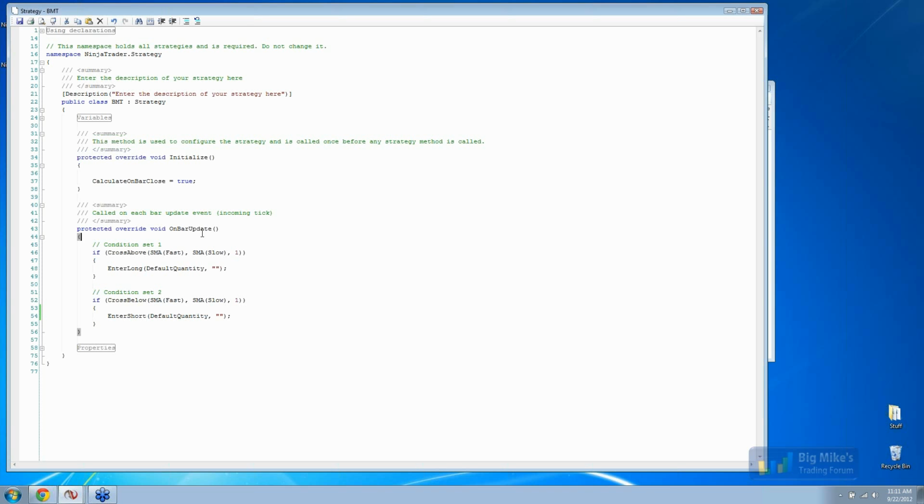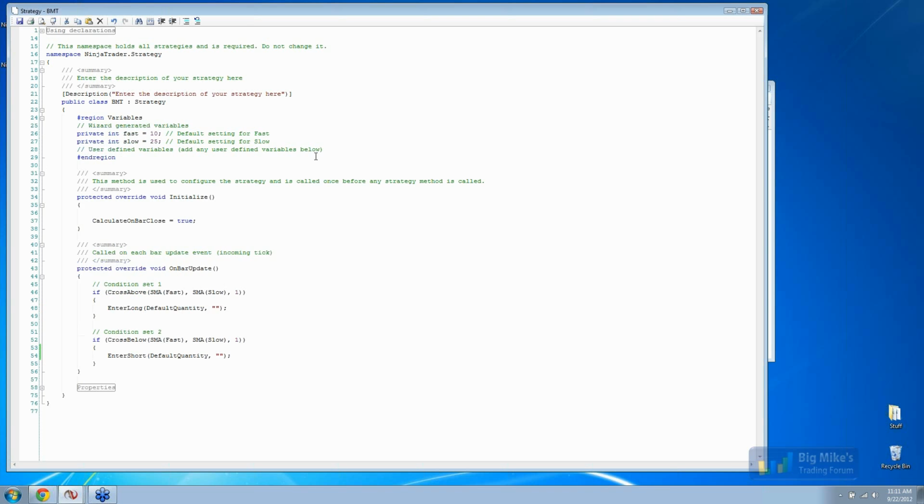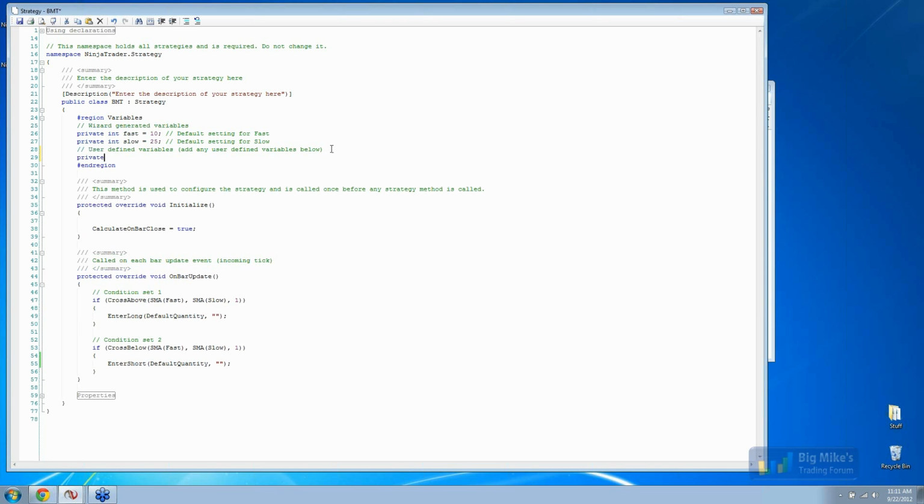And to do that, what you can do over in the variable side is make a counter variable. I'm going to start up here with private int counter, and we've traded 0 times so far, so my default number will be 0. And then over in OnBarUpdate, we can go ahead and introduce that counter into our trading logic.